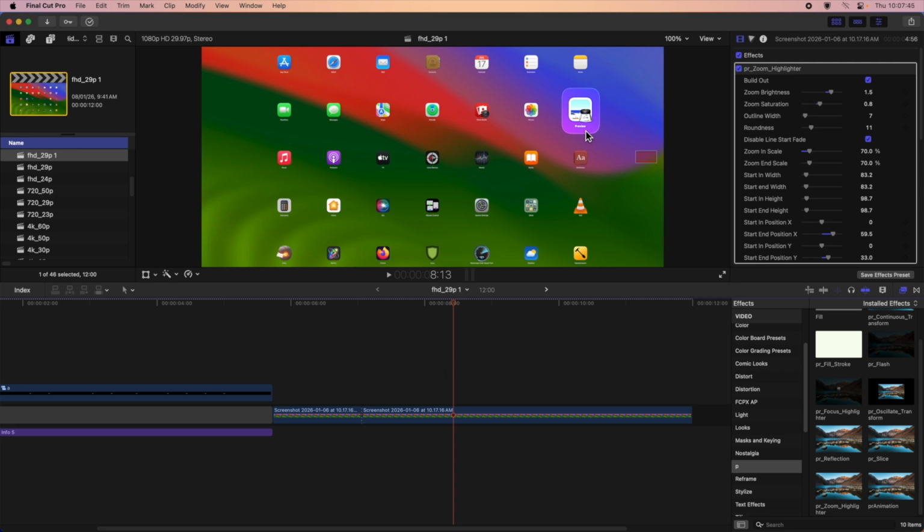Alright, now what if you want this to come to this place and cover these two icons? So for that, what we'll do, we will split this here, but the animation remains. So we have to adjust this one now. Go to the start of clip, start end position X is 59.5. Let's put that here. And start end position Y is 33. Let's put that in here. Let's disable the build out here.